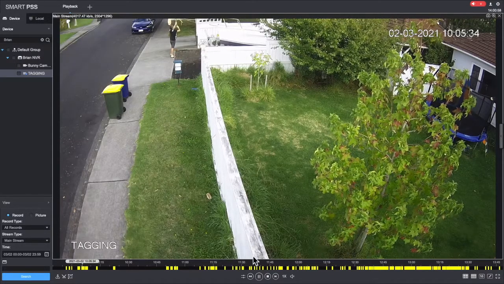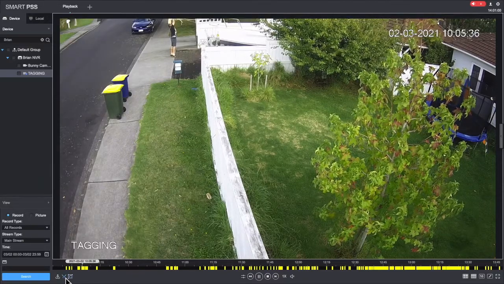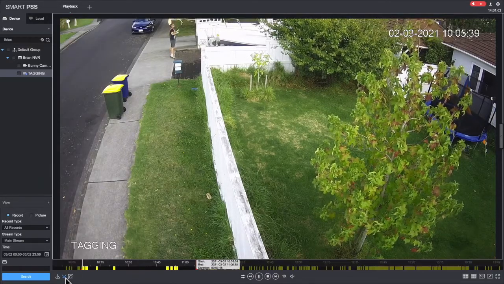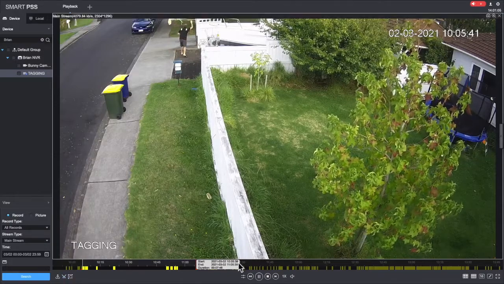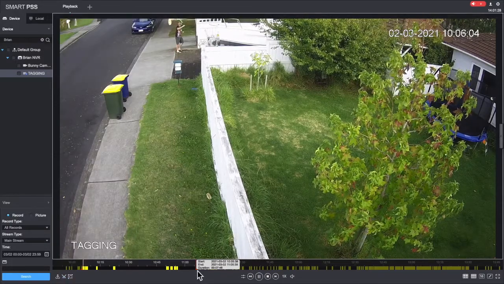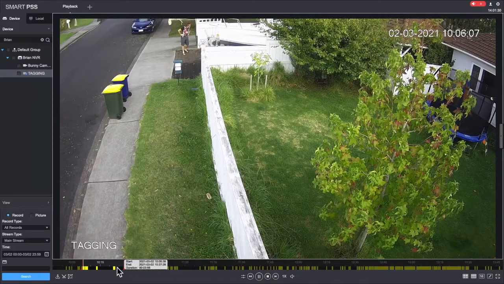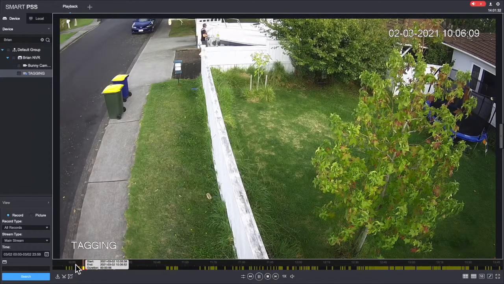Come back here, 10:06. Then we go over to the scissors. Click on the scissors, and you'll notice immediately you get a 1 hour time period with a white label there on the right hand side. You grab that right label, pull it to the left.